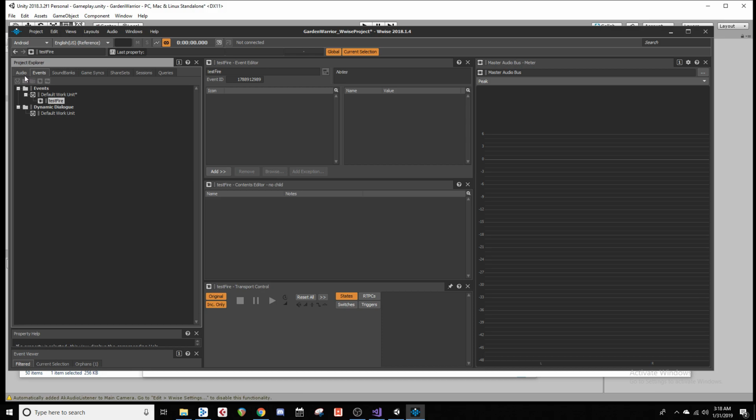So next, go back to your Audio tab while you have the Test Fire selected on your event editor here. Click on the laser and just drag it into your event editor. And you can see that it has been added into your event. This means that when this event is triggered, this sound will be played. So the last thing we should do is generate a SoundBank and put this event into the SoundBank.